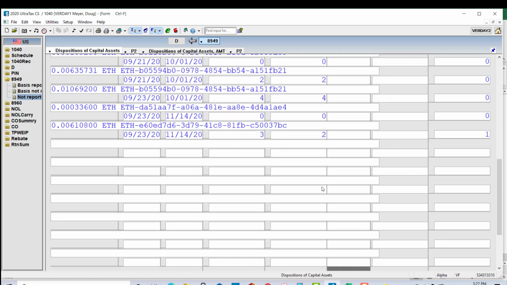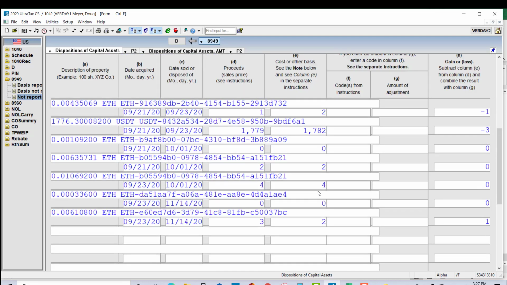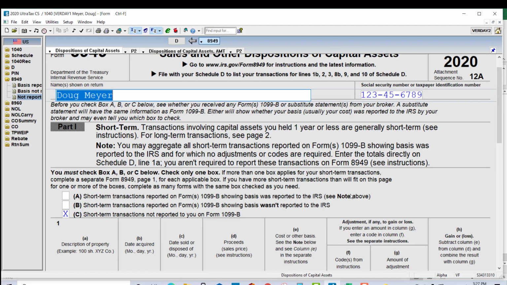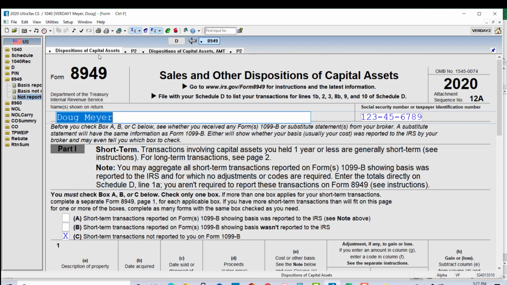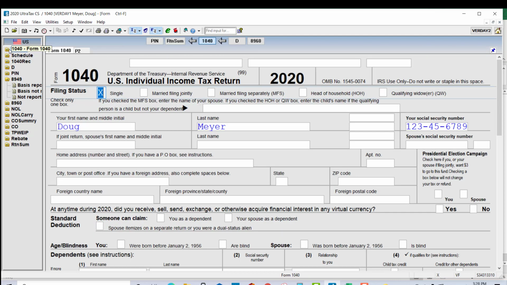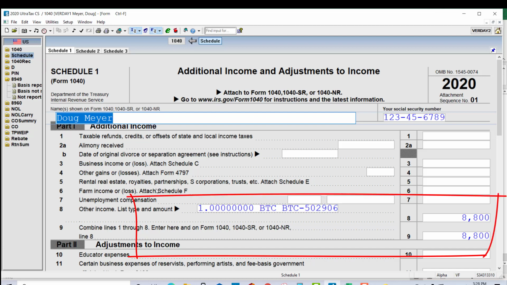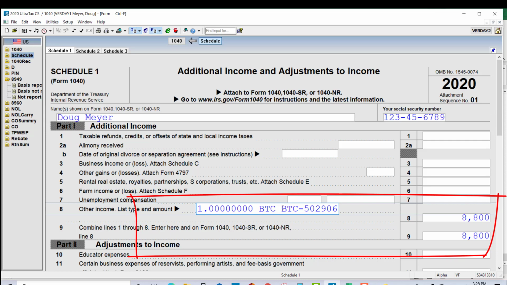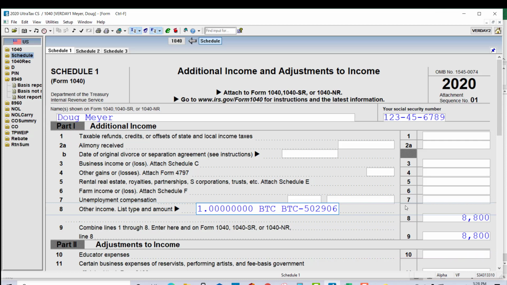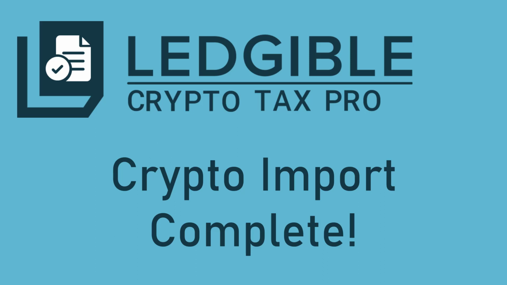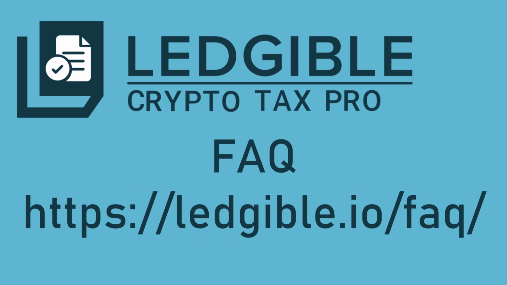Now remember, not all of Doug's transactions were capital gains and losses. He did have that ordinary income. So let's check where that shows up. So as you can see, the income that was listed as ordinary income, Doug Meyer's Bitcoin, has shown up here. Other income, 1 Bitcoin, with all the proper identifying information we put into the other screen. So Doug Meyer's cryptocurrency transactions are good to go. The only thing left to do is to enter all of his other financials for 2020.